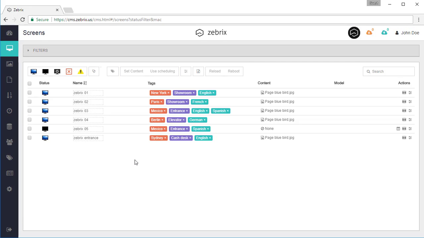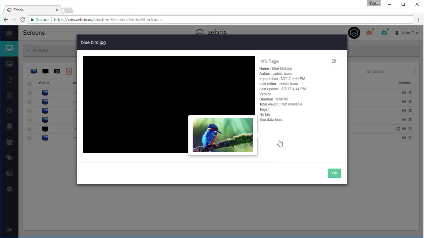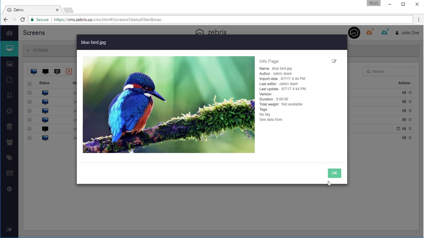You may also want to view the contents the screen is currently playing. You have the content column here with the name of the content which is currently played on the display. If you click on it, you will have a preview of the content. If it's a video, of course, you will have the ability to see the video.